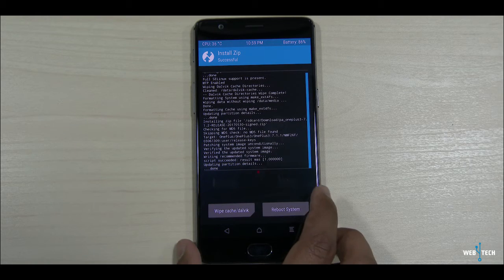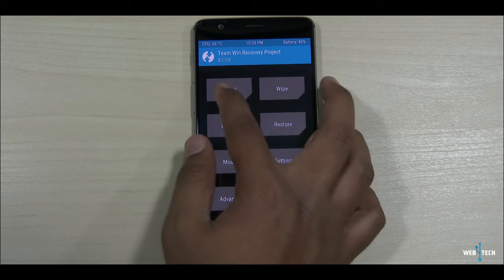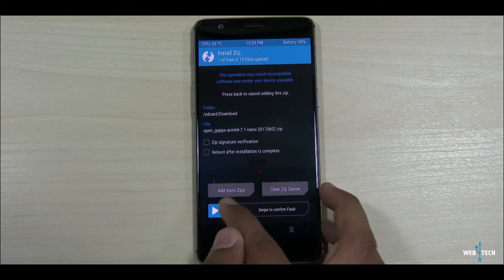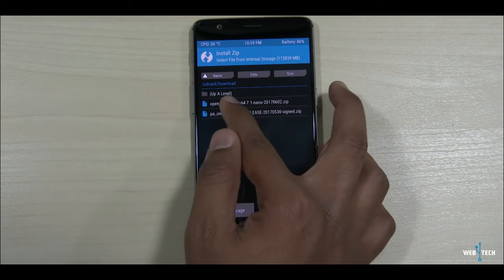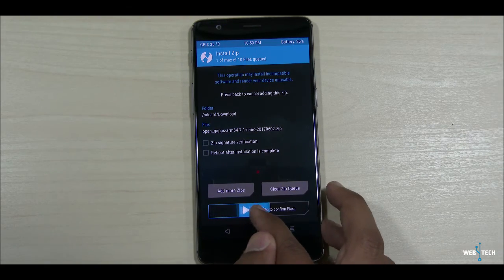So the installation of the ROM finished. We're going to go back home again and install the GApps package, which is all the Google applications. Make sure it's right here, Google Apps, and then swipe to flash.